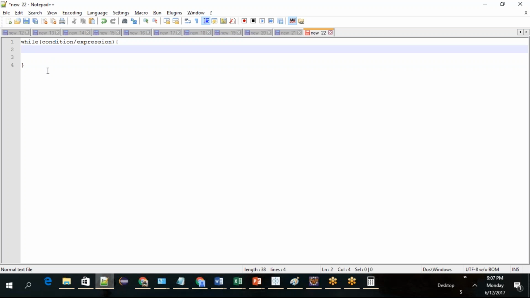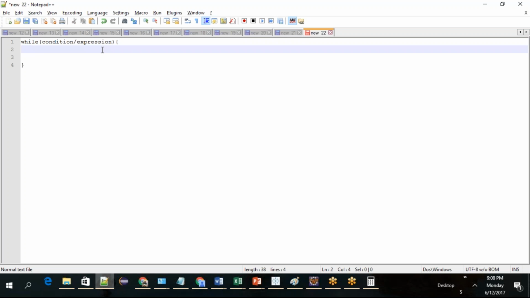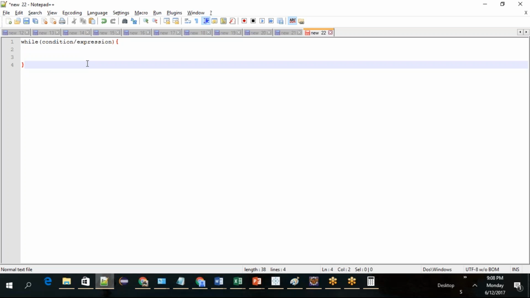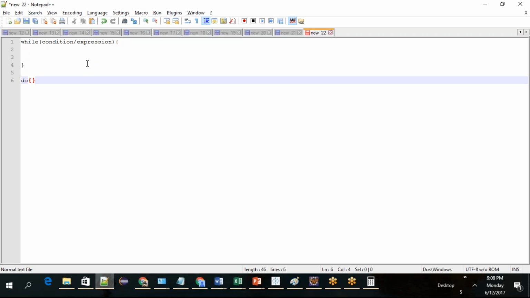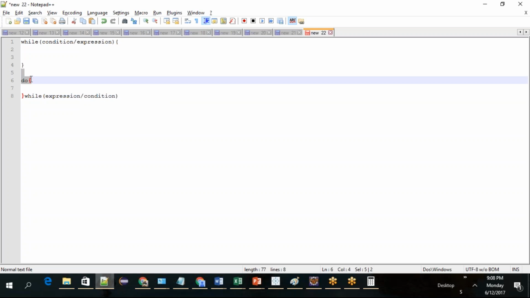So while this condition satisfies, as long as this condition is satisfying, do this piece, repeat. Okay, you getting my point? And there is another one, do while expression slash condition. So this is another way of control statement.